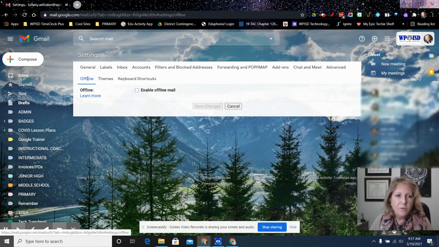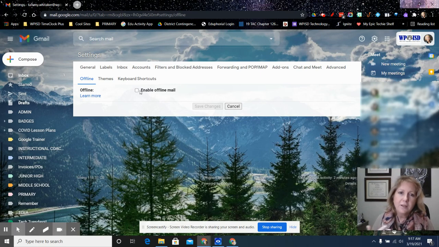All right, and then just a few more things here. Offline, if you enable offline, that means you're able to compose emails offline, and it's going to put it in a special outbox. And then when you get connected again, then it's going to send that. So that's for offline use of the Gmail.